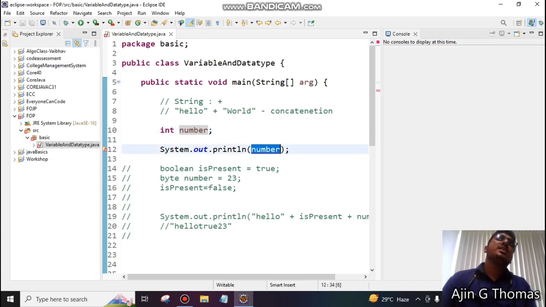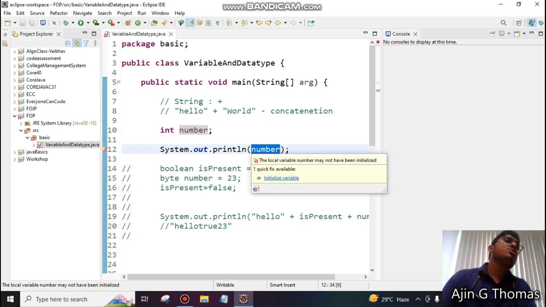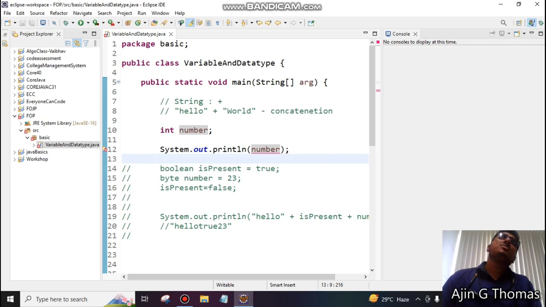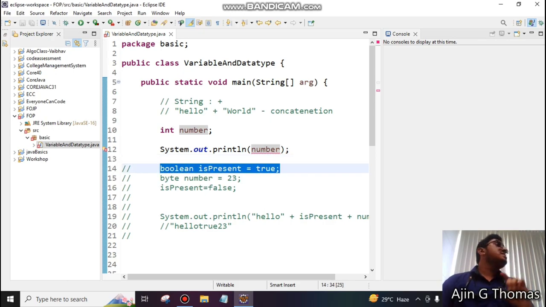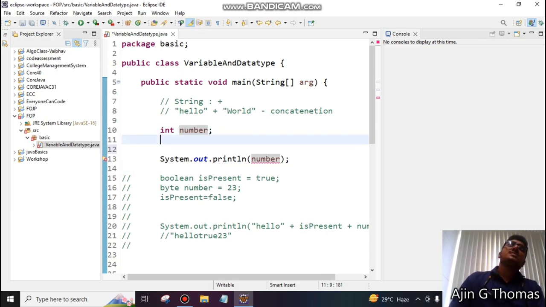Then I am trying to print the data. What is the problem? It is saying that we have to initialize it. Only after initializing can I use the variable. Even if I am creating a variable, without initialization we cannot perform any operation. We have to initialize. So we discussed creation and initialization in the same line. We can also create a variable like this, and in a separate line I can initialize.